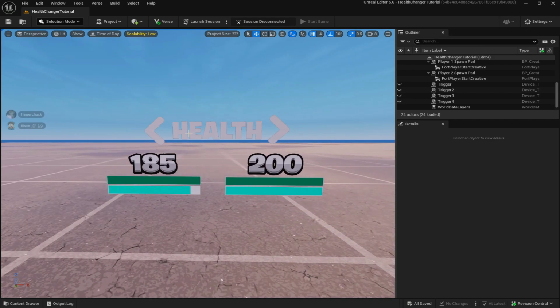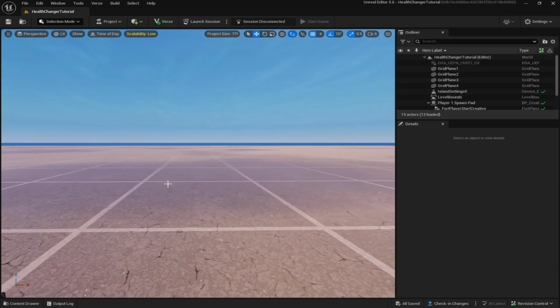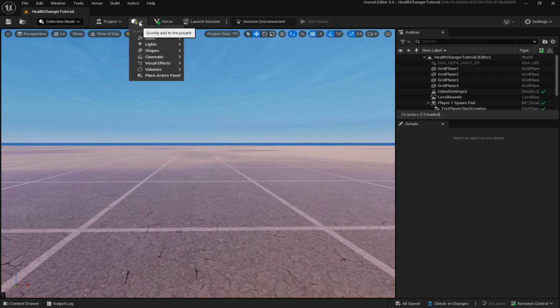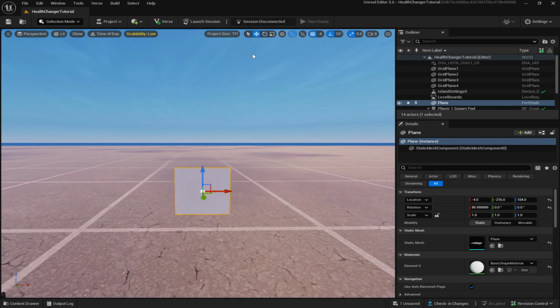In today's tutorial, I'll be showing you guys how to create this health changer in UEFN using Verse code. So let's get into it. To start off, I'm going to come up to the top here, go to shapes, and then click on the plane. I'm just going to drag it towards me and then also turn it 90 degrees like this.